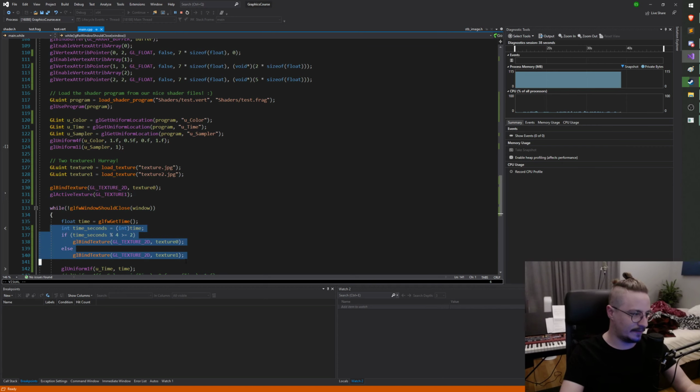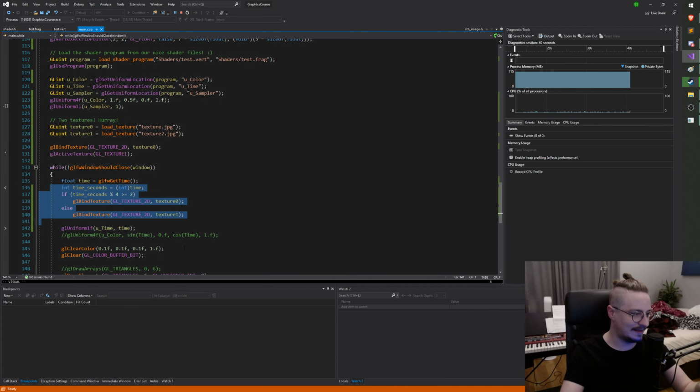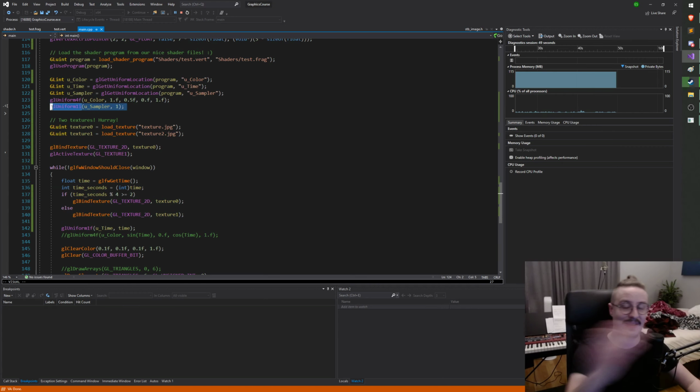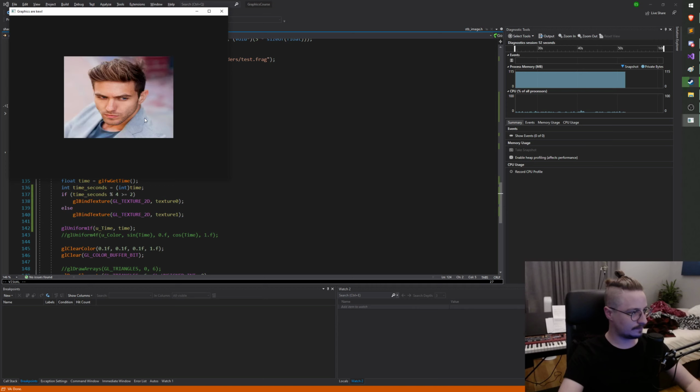So these binds here that we're doing in tick, or whatever you want to call it, in the loop, we're binding that to slot 1. So now that we're sampling from slot 1 instead of slot 0, we're getting this going back and forth between two textures.